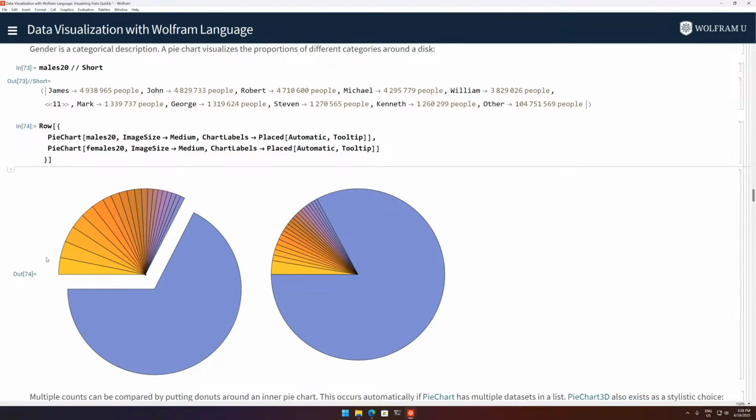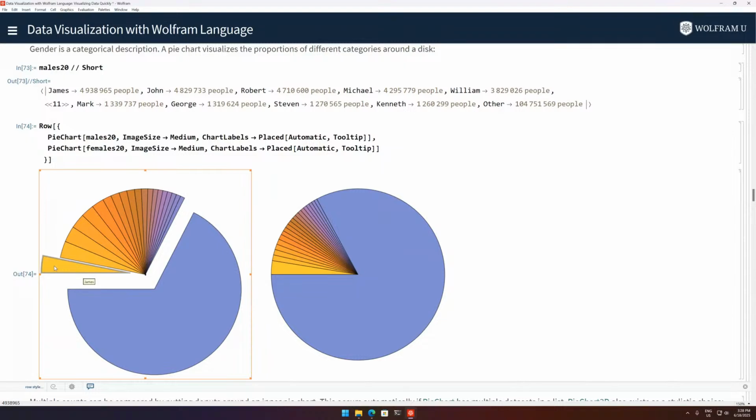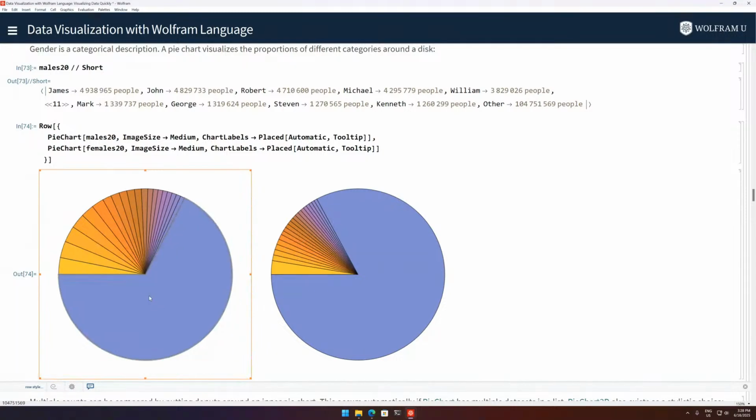So essentially, we're dealing with proportions. We want to see what proportion of the whole data set is the name James. And you see it's a bit small. I'm not sure if you can see on your screen, but this data slice here represents the Jameses in the data set, and you have a kind of a feeling of what percentage of all names were James. Same with John, and same with the top 20 male names, for the whole data set.